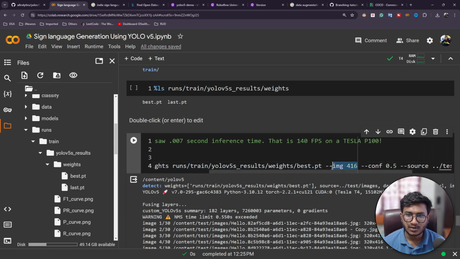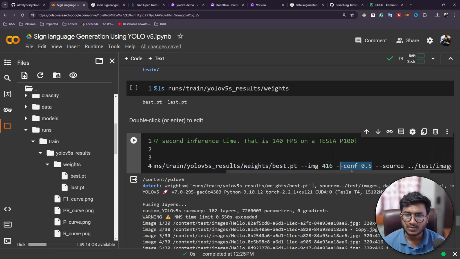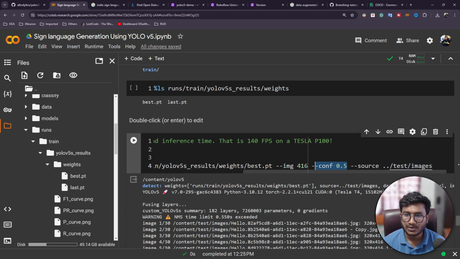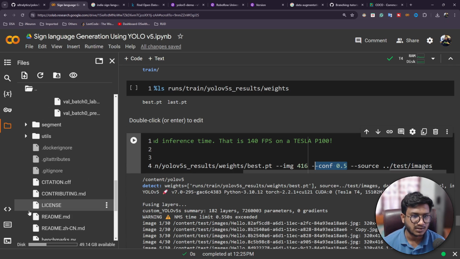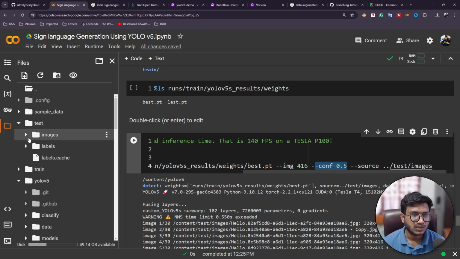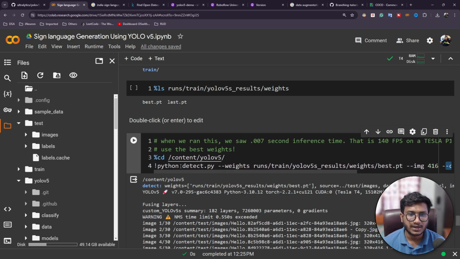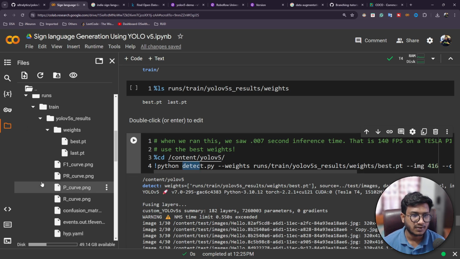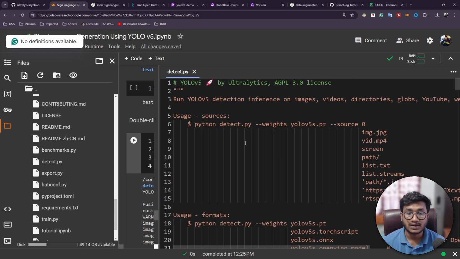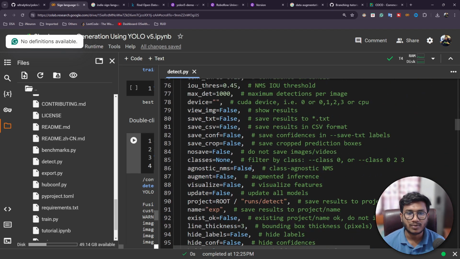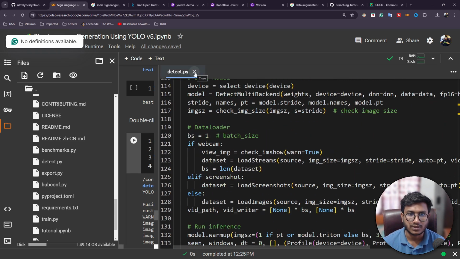The same image size you have to give, and confidence score you can give 0.5, and source is equal to test image. As you can see, this is the test image location I'm giving. Inside it I have all of my test images, and I'm running one file called detect.py. It is available inside YOLO V5. Every piece of code is written inside detect.py. You don't need to write anything. It will automatically load and perform detection for you.